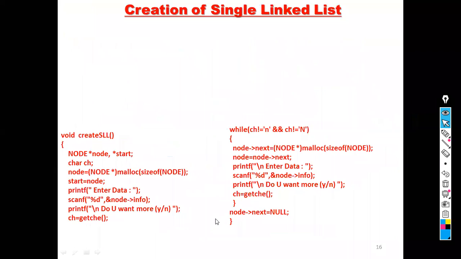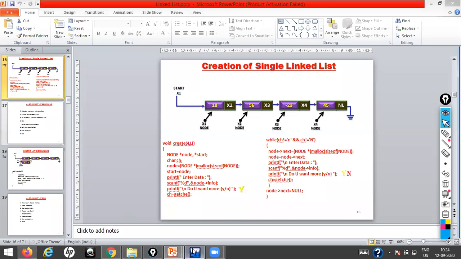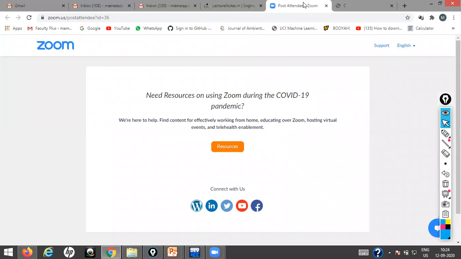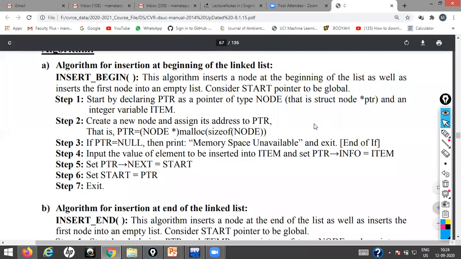So this step I have already discussed. You can see here. Now see, step 1, the creation, is over. Now the insertion operation. How to insert a node?